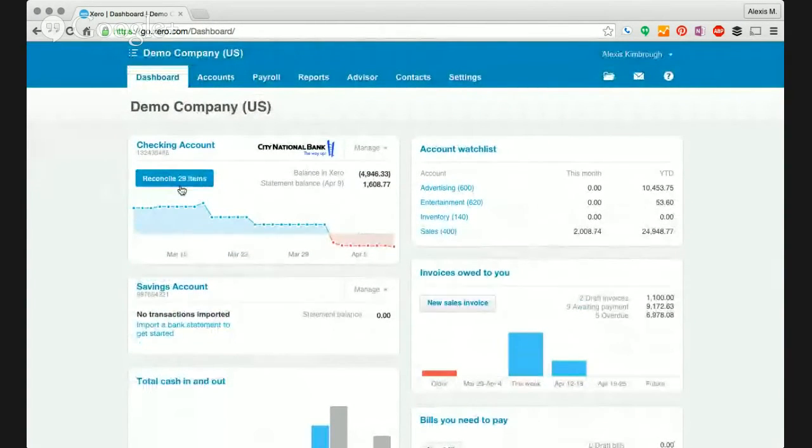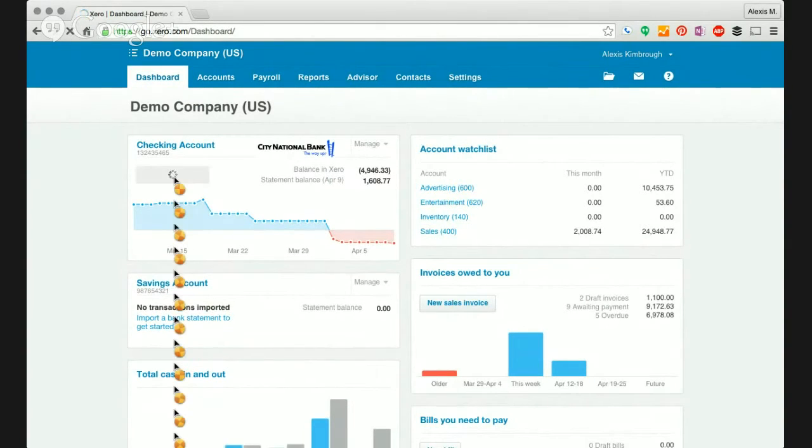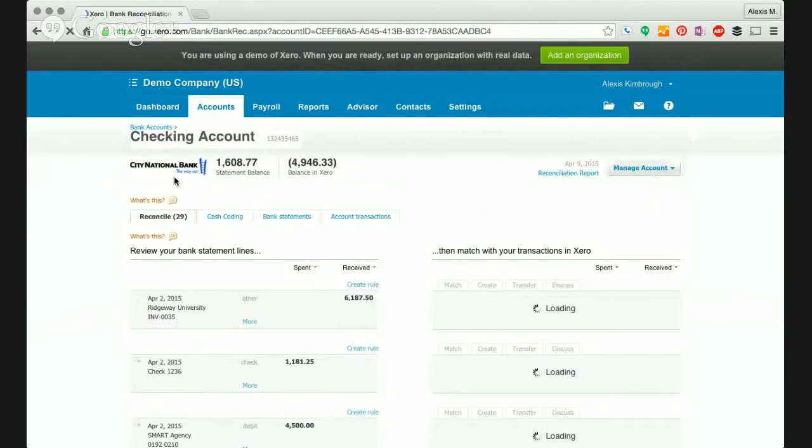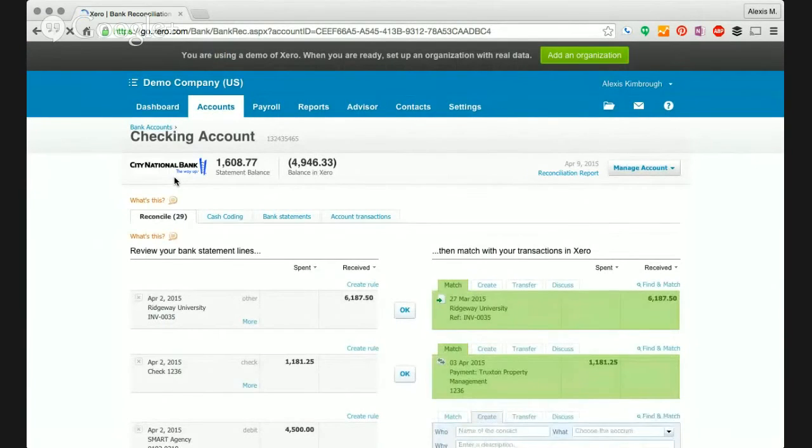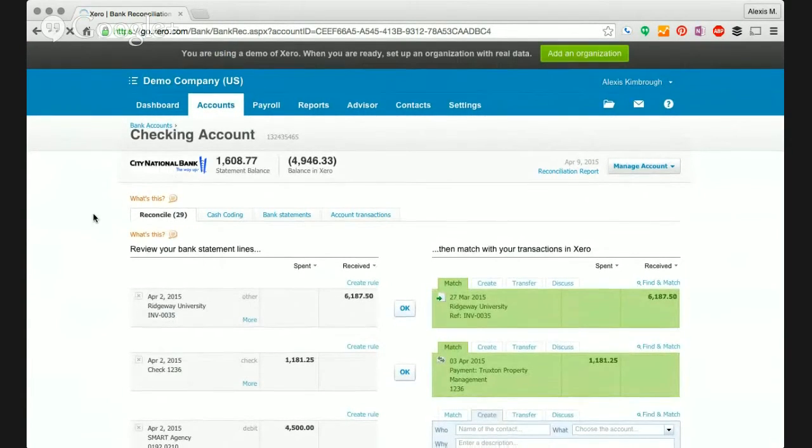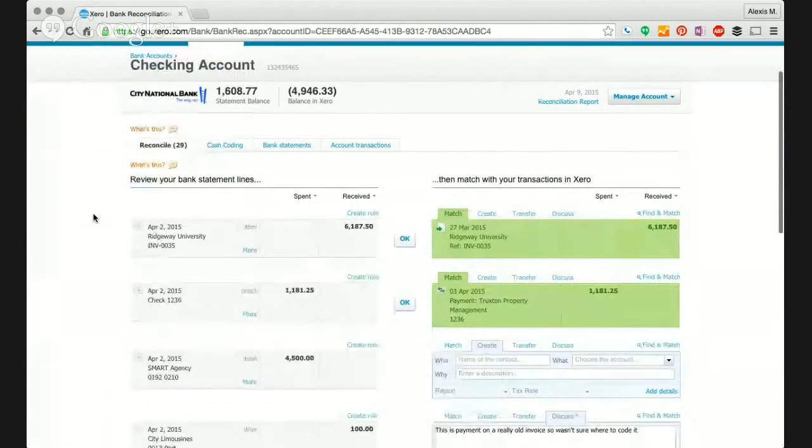Right now we're going to look at what the actual bookkeeping process is mostly about, and that is managing the money that comes in and the money that goes out of your business. Here we're going to click on this blue reconcile button. This is called a bank feed, and the bank feed is really just pulling in transactions that are in your bank account, and it's matching them to transactions that you've entered into Xero.